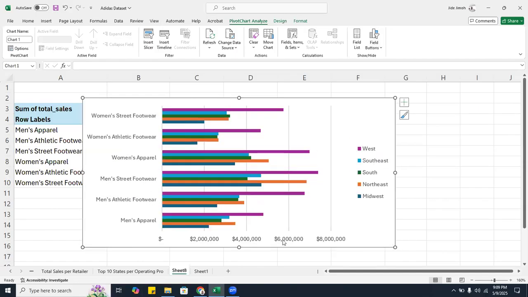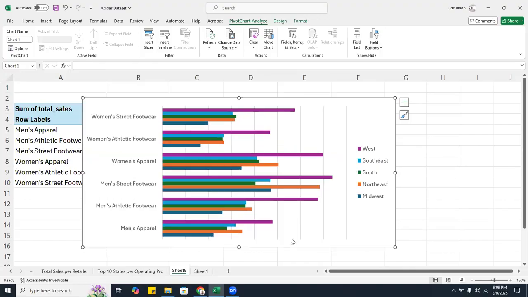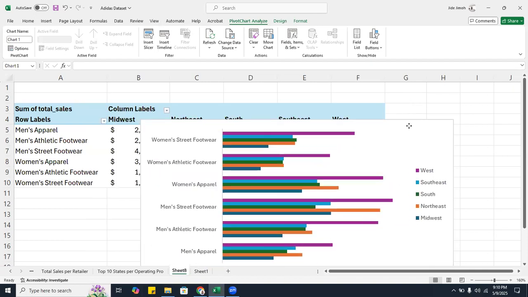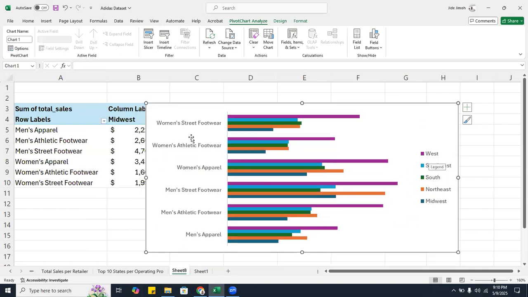This is one way of doing this analysis, and this is the visualization. I'm going to show us another way of building this chart. So now you can see the regions are your legends there, and then you have your product right here.